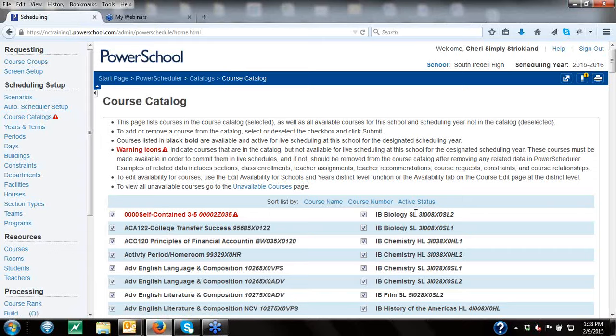Any course that is in red will not commit back to the live side. So there's an issue with that course. Maybe it's a date. Maybe the state has ended that course. So if they have, and you have sections attached to that, they will not commit back to the live side.